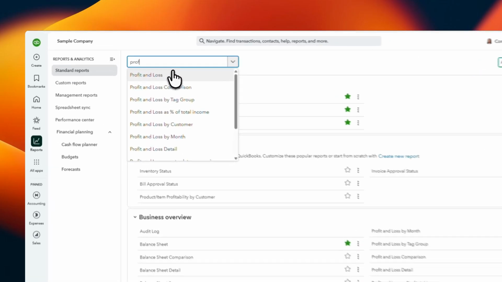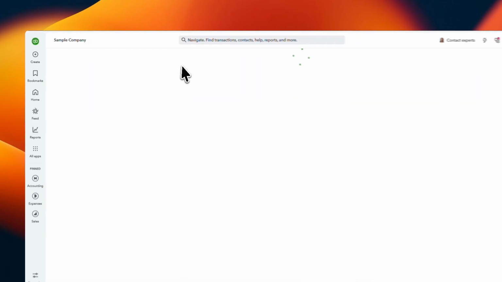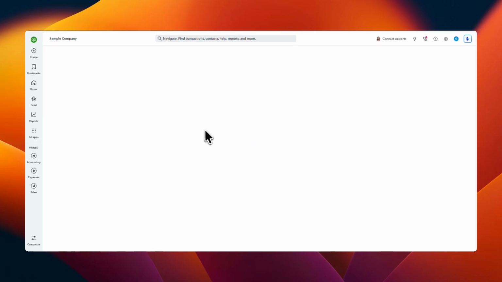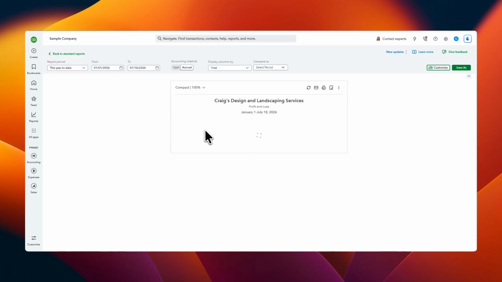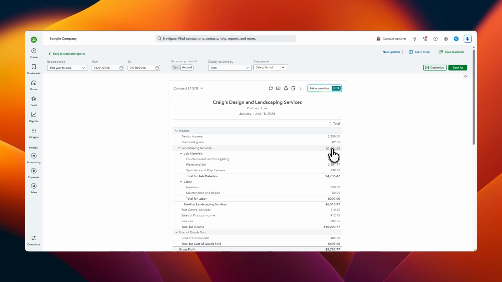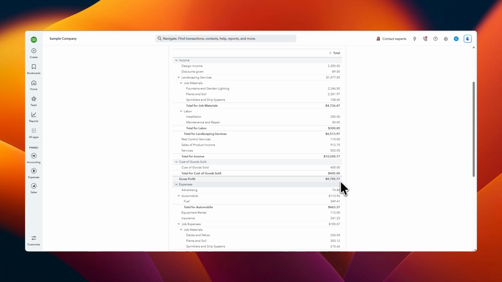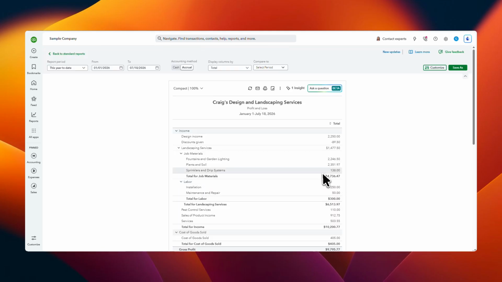The Profit and Loss Report shows your income and expenses for the year, which is essential for understanding your taxable business activity. The balance sheet gives you a snapshot of what your business owns, what it owes, and the overall financial position at year-end. As you review these reports, look for anything unusual, incomplete, or inconsistent so you can correct it before moving forward. After that, classify any uncategorized transactions.